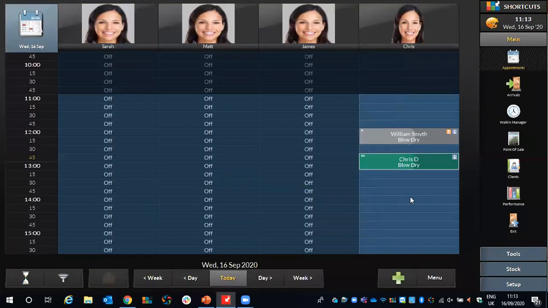Okay, and the first thing we're going to add in is a temporary note. Now, this is something we need to be made aware of for this particular appointment. It could be that my client here, Chris, has rung up and said he's running a little bit late. So we're going to add a temporary note onto this appointment.